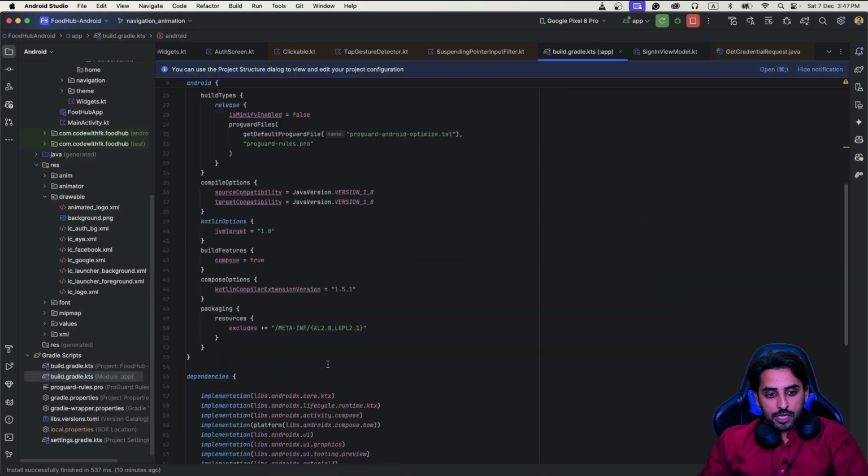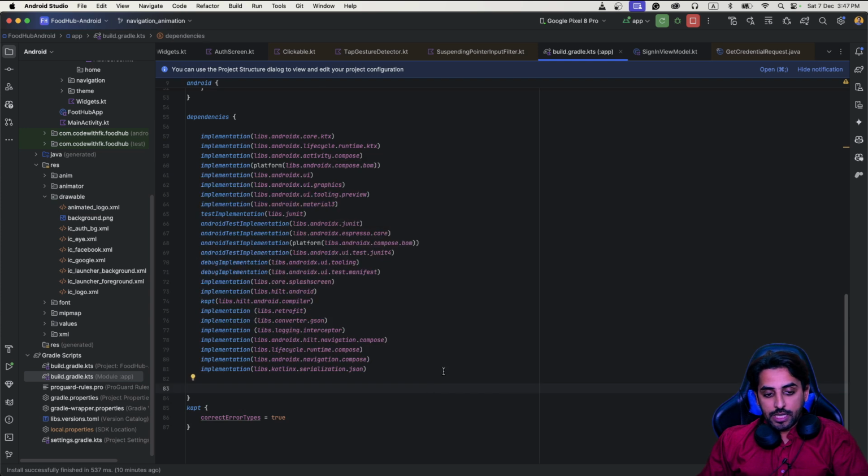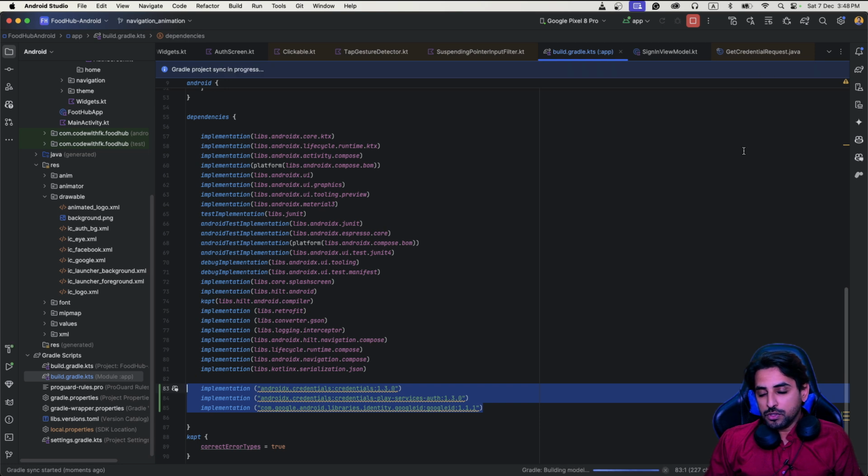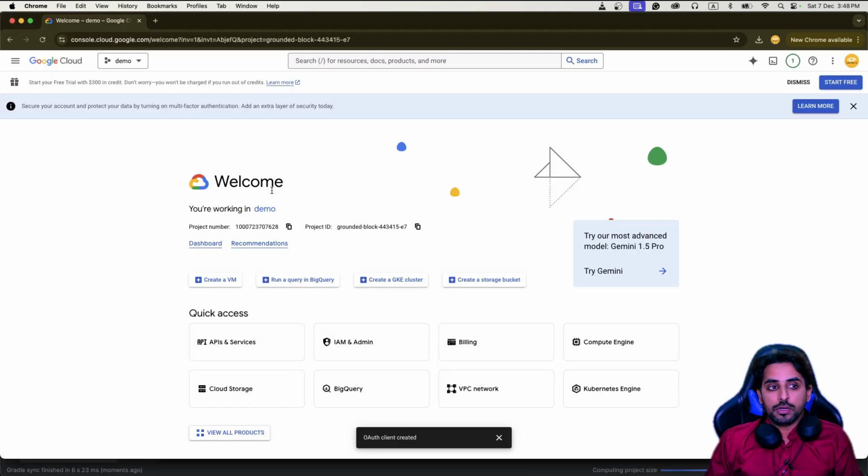So the first thing that I need over here is to add a couple of dependencies, and those dependencies are going to be these three. This is the credential manager that we'll be using, and there will be a Play Services library related to that, and then we have this Identity Google ID library. So these three libraries are what we need to use, and once you do that you need to sync. Okay, the next thing is that you will go to Google console.